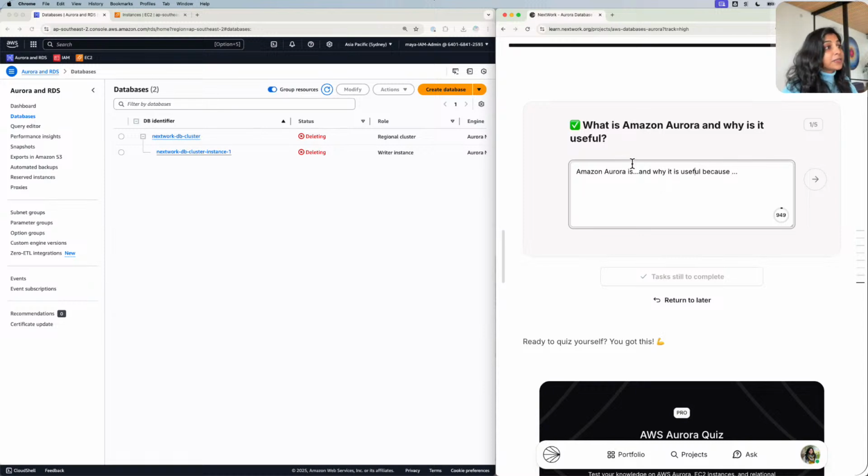Okay. Amazon Aurora is a type of relational database, and it is useful because of the clusters, which allow for large scale applications. Nice.